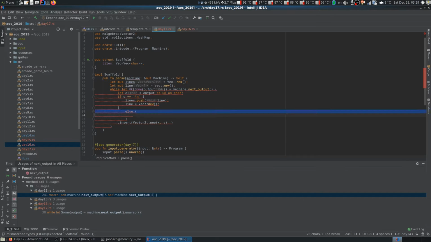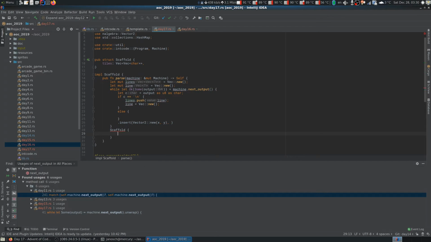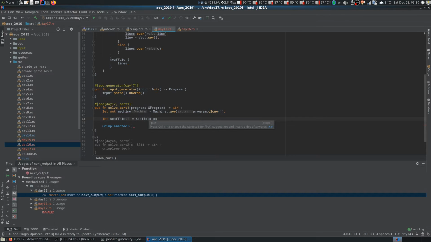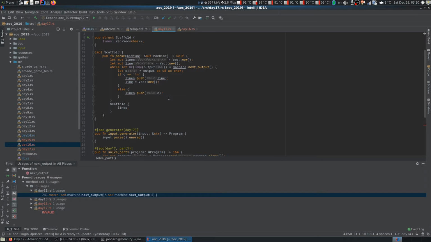Otherwise, this will then be scaffold lines. Yeah, we'll call it lines. And this is line push c. This should parse the program output. Is there some field missing, line? Okay, now it got it. So let scaffold equal Scaffold parse mut machine. This should be easy enough.